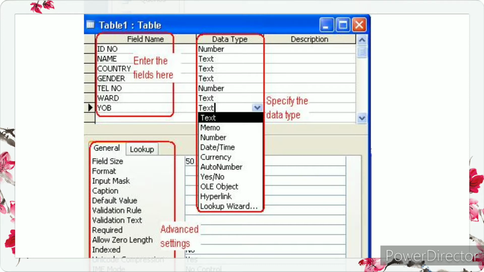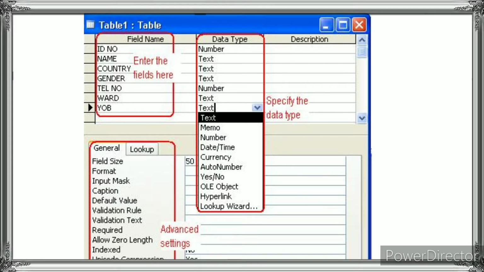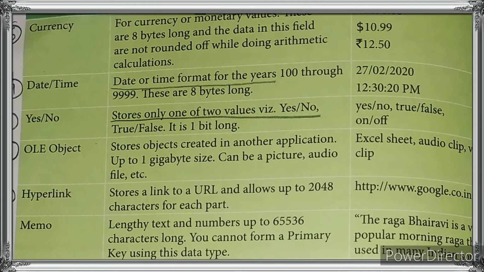Different types of data types are available. First is text. It is a combination of text and numbers. This type of data cannot be used for doing calculations. Second data type is number. It is used for calculation and can store both whole numbers and numbers with a decimal point.